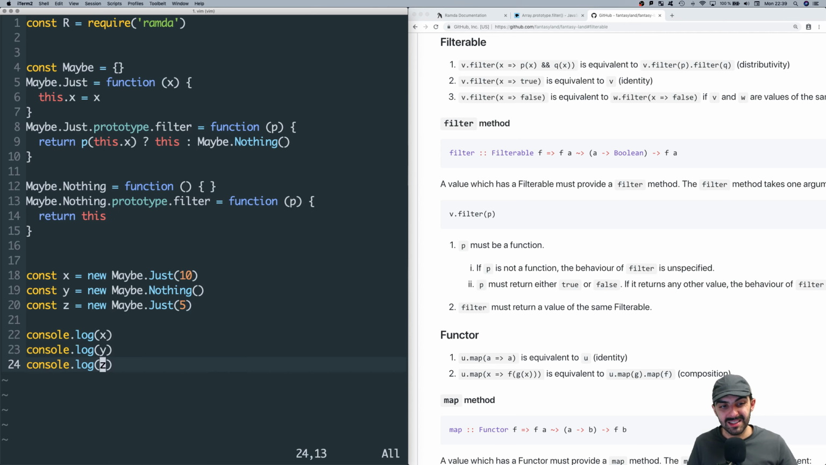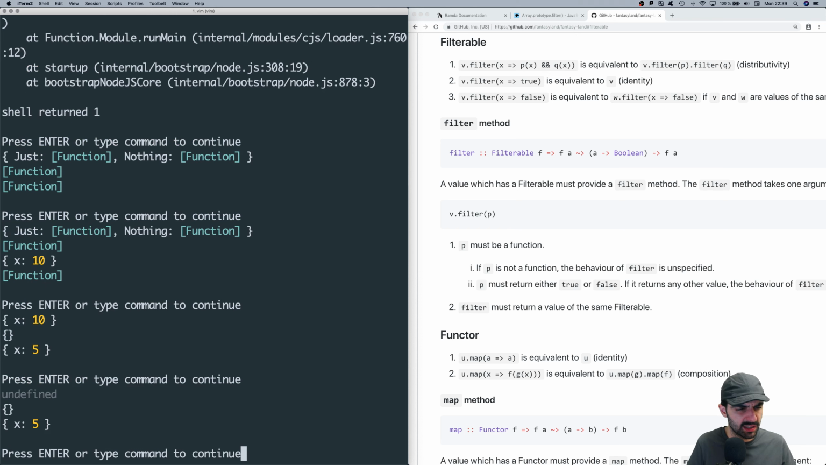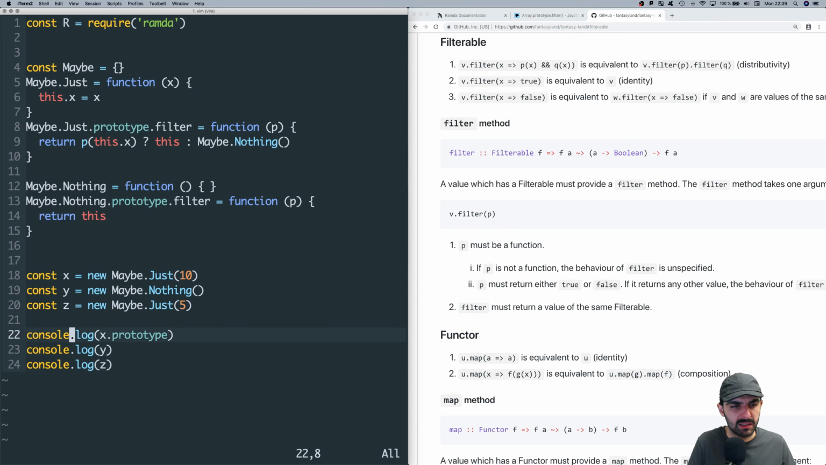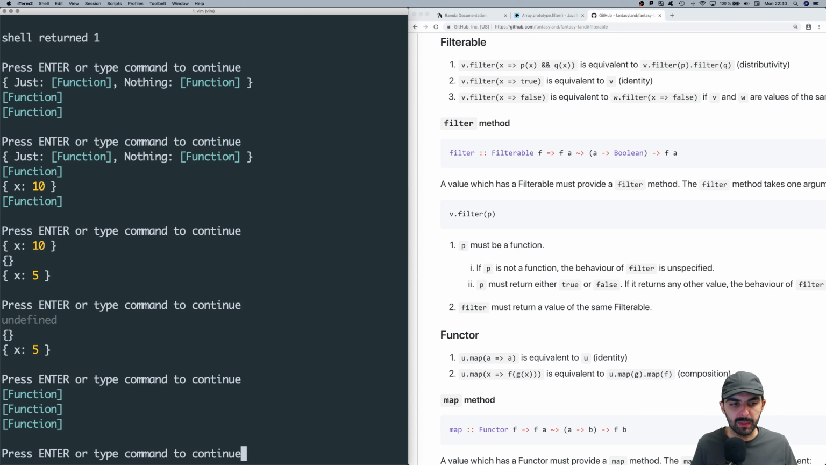However, these things have prototypes that have methods. Can I console log the prototypes like this? No. But that means we could probably ask for all properties or whatever. Now we happen to know that they also implement the filter function. So I can console log the filter method of all of these, right?